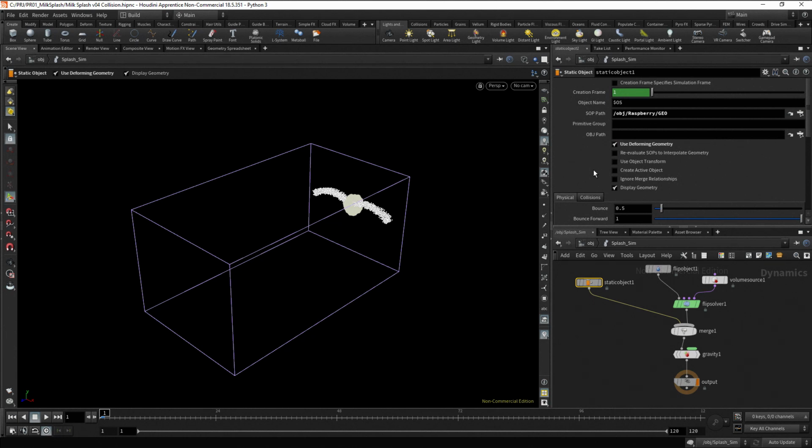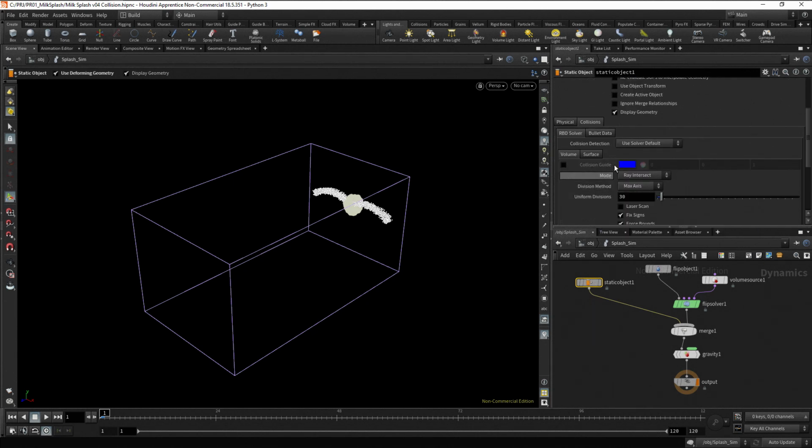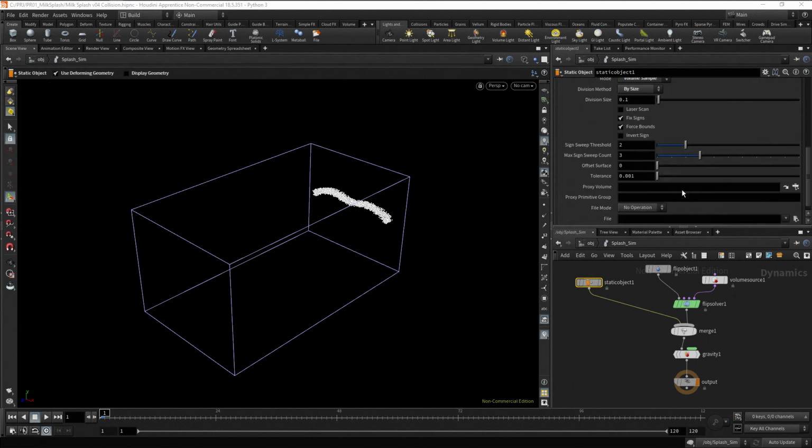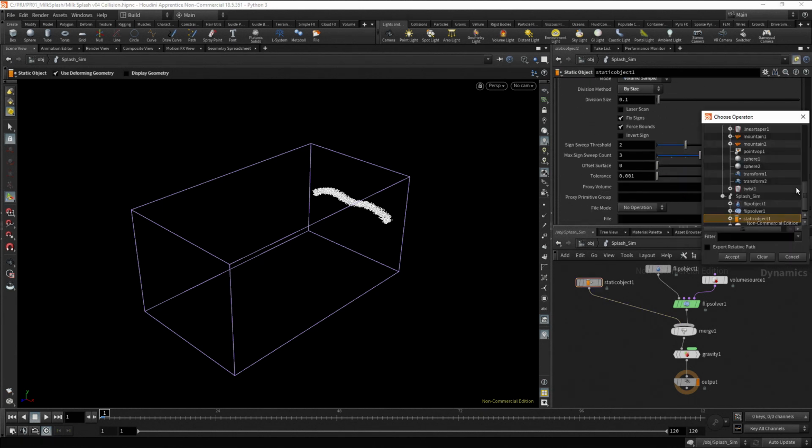Now, we need to set up the collision volume. Go to the collisions tab. Disable the display geometry checkbox and enable the collision guide checkbox. Change the mode to volume sample, the division method to by size, and in the proxy volume, search for the VDB node in the Raspberry object.